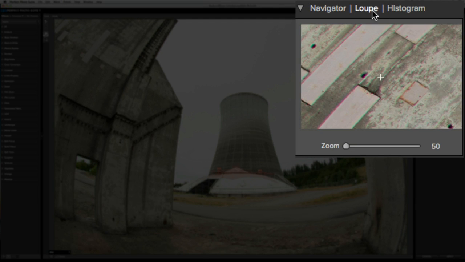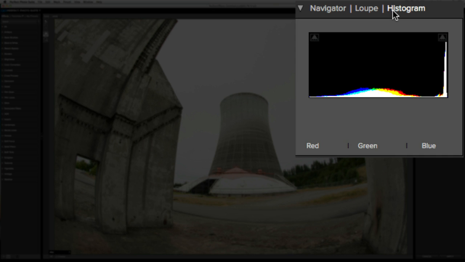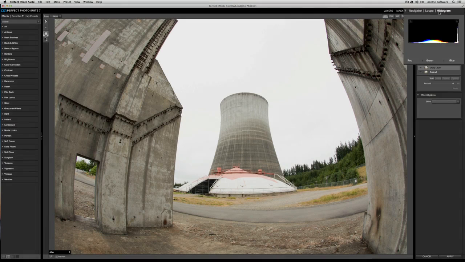You'll also have a loop view, which makes it easy for you to find out where you are when you're zoomed in tight on your image, and then a histogram, which will show you the distribution of tone in your image, from shadows on the left, through midtones in the center, all the way to highlights on the right.